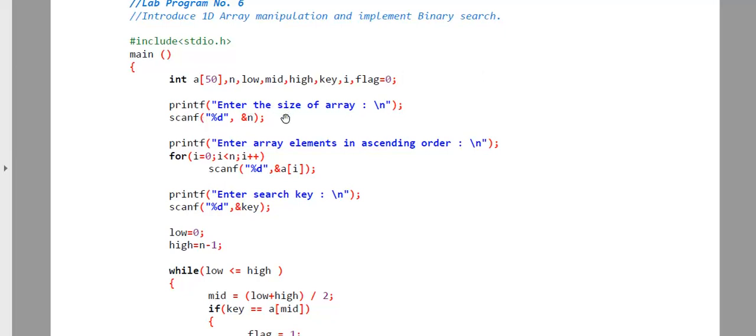After that, once we read the size of the array, then enter array elements in ascending order. It is very, very important. The array should hold all the numbers in ascending order. And how to read an array? Ampersand a, square bracket of i.